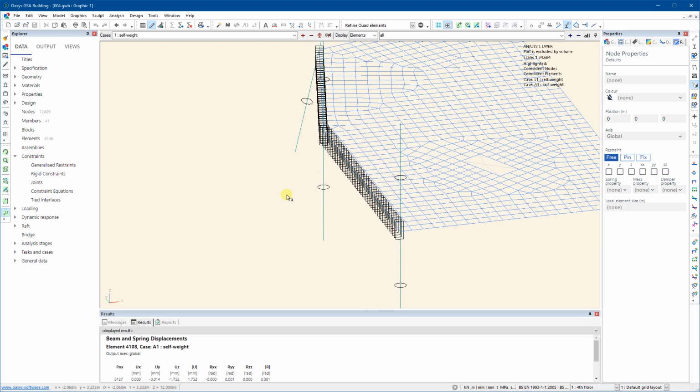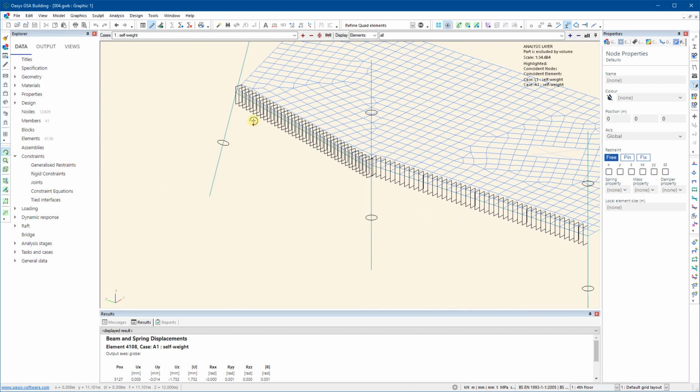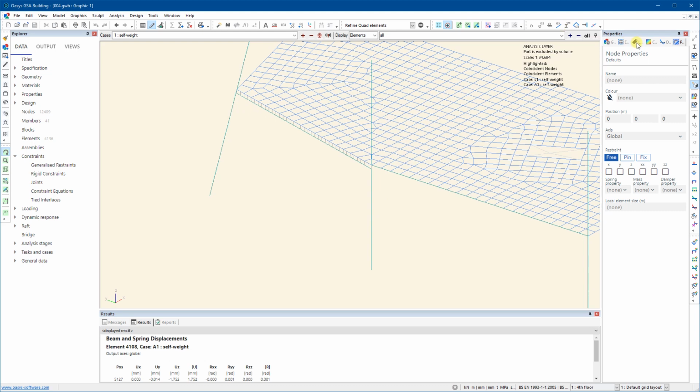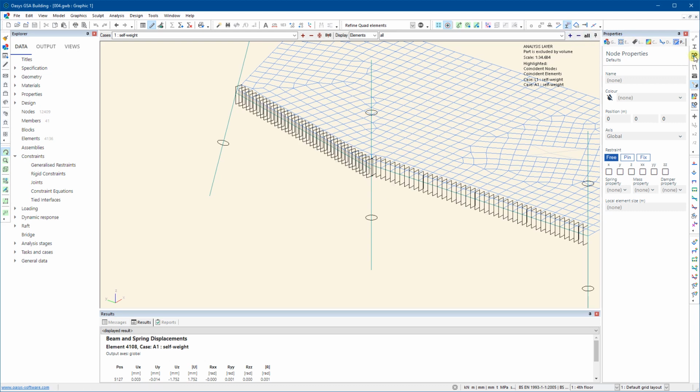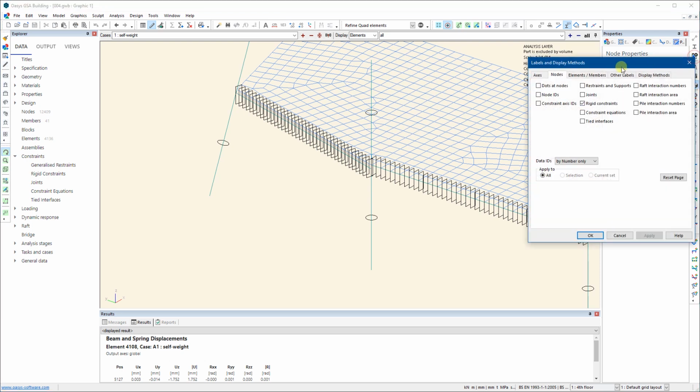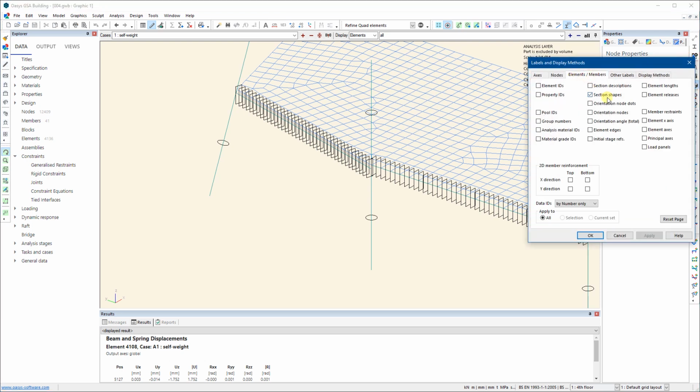So the thing I'll do, just again for clarity, is turn off the shapes of the beam on each of the elements itself, just so it's easier to see. So I've got my labeling option up here. So label section shapes I want to turn off. Equally, you could have gone to the labels and display methods button that I'm pointing at now. If you go to elements and members, you can turn on and off the section shapes here as well. So I'll click apply and that's turned it off.